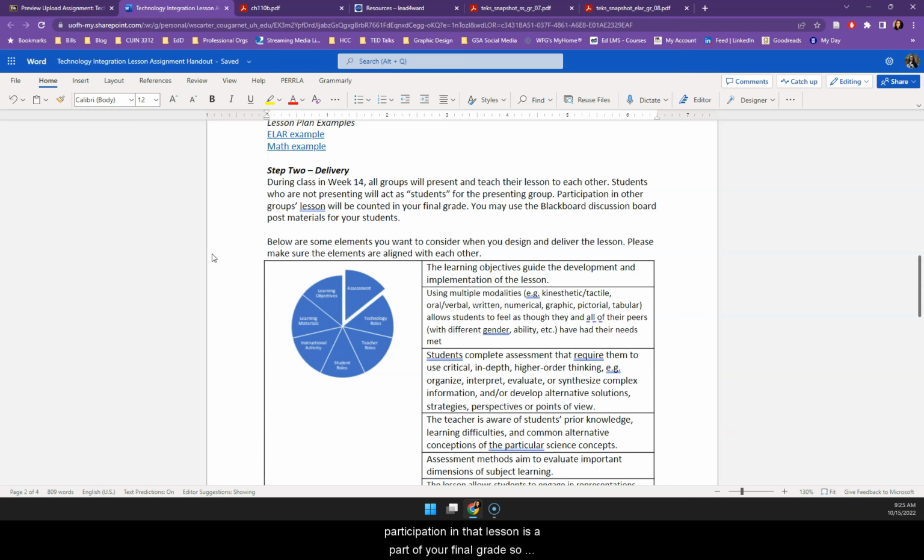Participation in that lesson is a part of your final grade, so make sure that you are acting as a student. So think about what grade level the group is teaching to and pretend that you are a 6th grade social studies student or a 12th grade English student, whatever their lesson is geared towards.